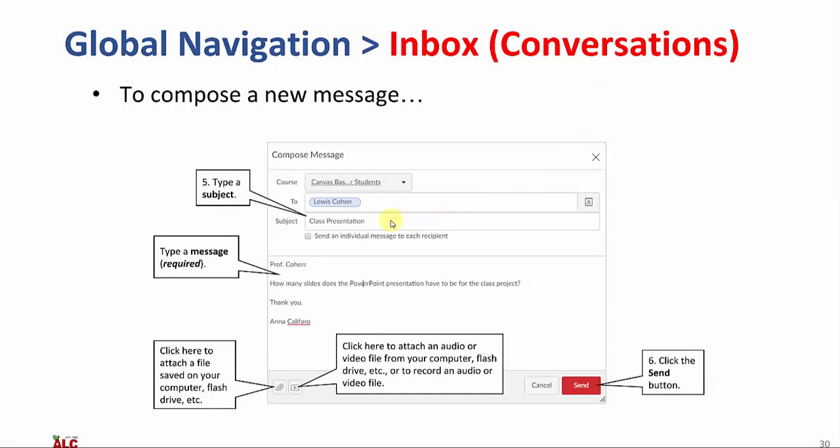The next step would be to type a subject. It's not required to type a subject, but it's a good idea. You then must type some kind of message. It is required. If you try to send your message without putting in a message, it will not allow you to send. So put a message in.